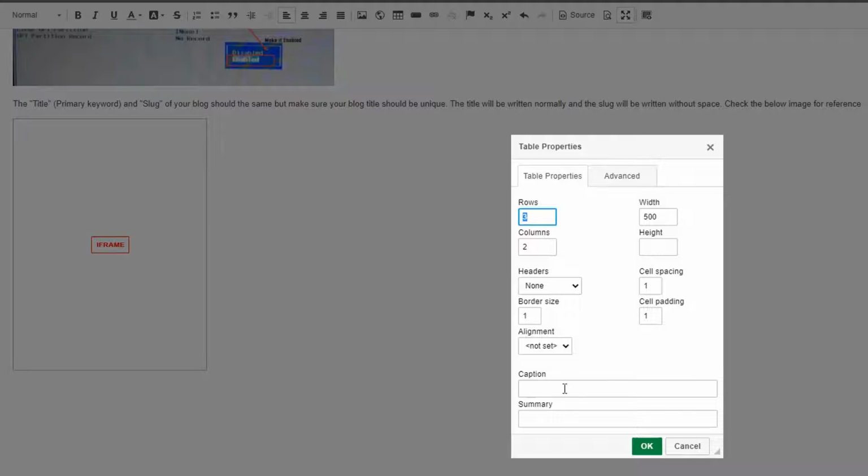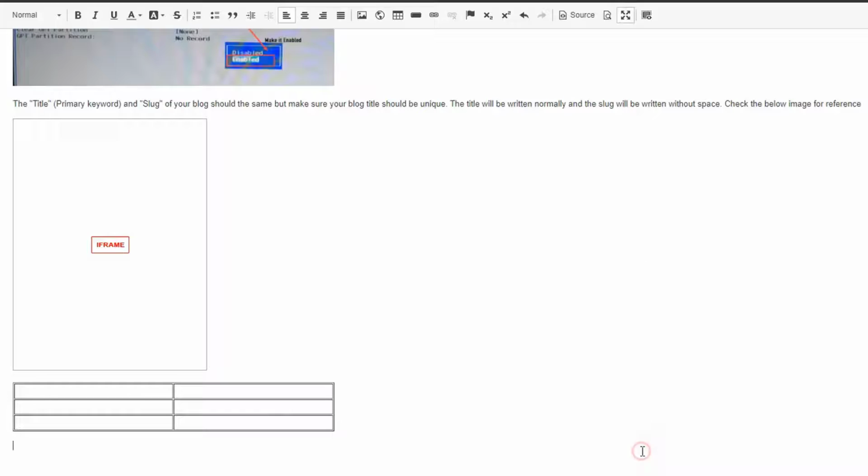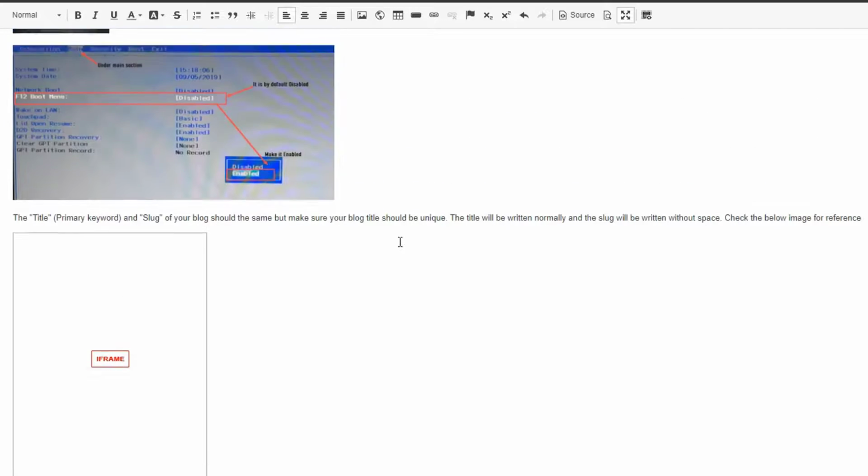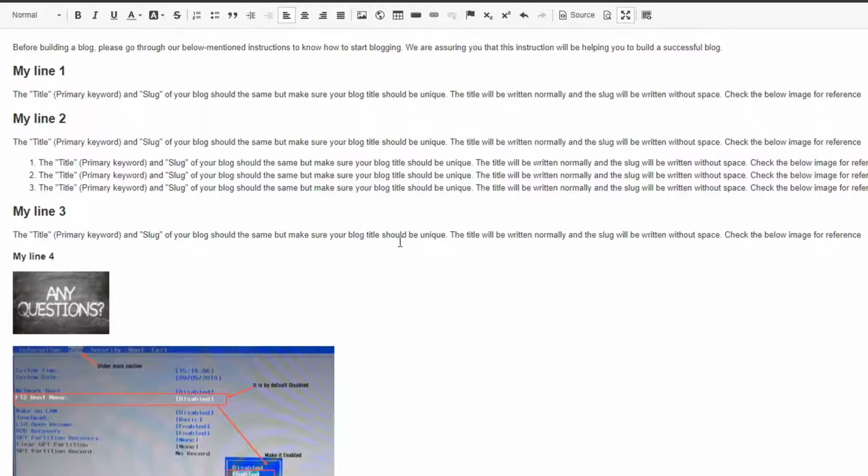If you want to give any caption, you can give, otherwise you can just leave that. See, the table is applied. I can write anything inside the table. It will adjust its size accordingly. So this is how you can apply a table and enter the fields. Now, the most important thing in our blogs is the links. As I told you, you sometimes have to define an internal link and always an external link in your blog.